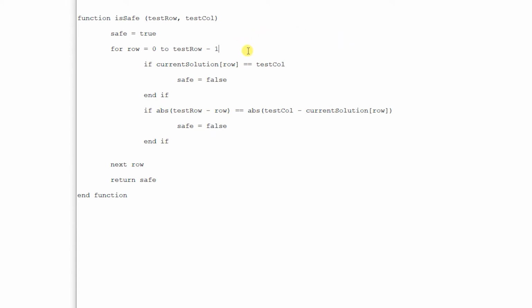So we need to then look from the top row down to one row above our current test row. So for row equals 0, which is the top row, test row minus 1 is one row above where we are currently testing. We're looking then, so current solution row will give us the column number of the queen that we placed in this row. So if the queen is in the same column as our test column, then we are not safe. And that tests then for vertical alignment.